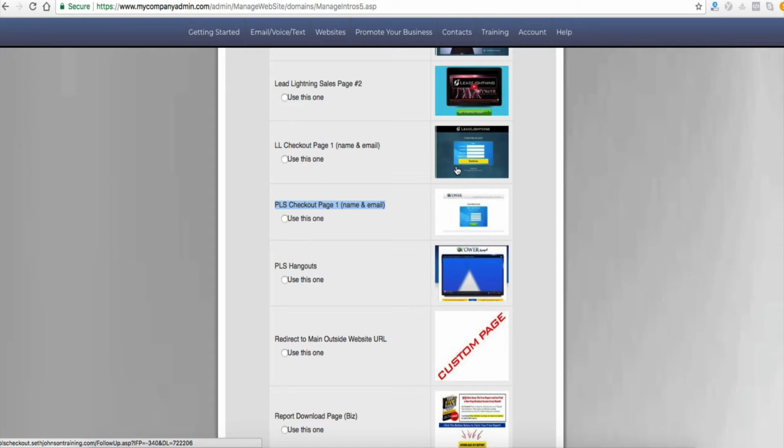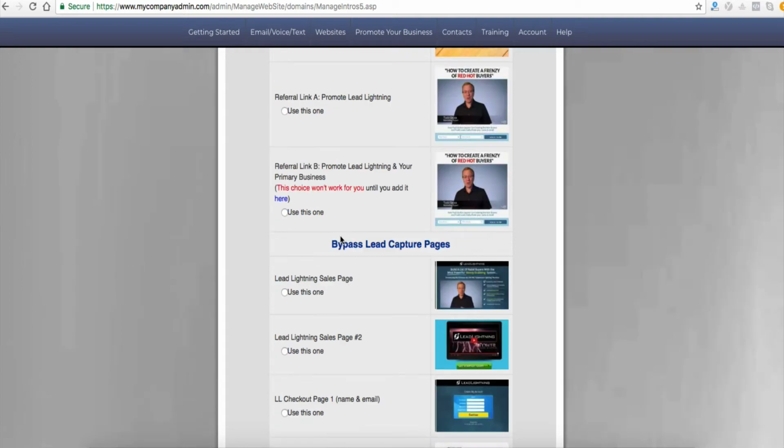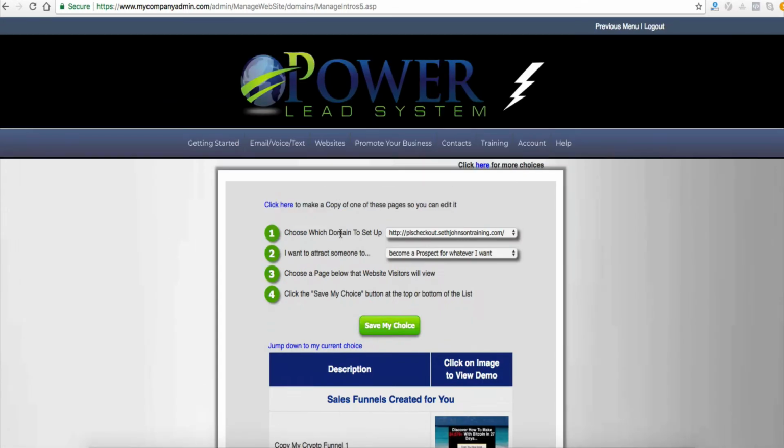Okay, if you use one of these other ones, it's not going to work. So make sure you find this PLS checkout page number 1. Go ahead and click on the radio there. And then you're going to scroll back up to the top and simply click on Save My Choice.